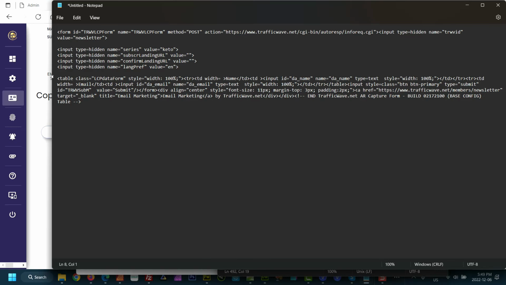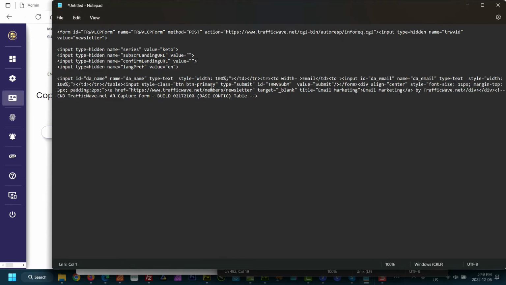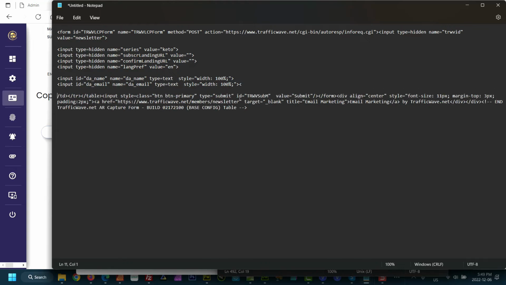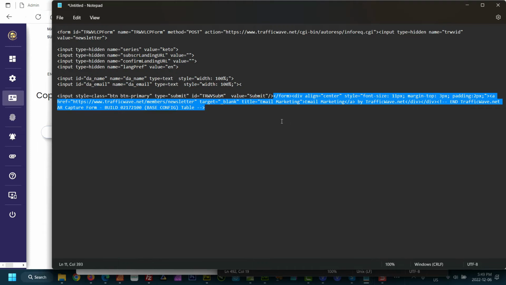Now anything that's a table or anything like that you can delete. And we're going to delete this stuff here to there. So basically what we're doing is we're grabbing the input for the form. And we're going to then delete the table information there again. And if you notice here, there's form at the end. Just delete all of that information after it.